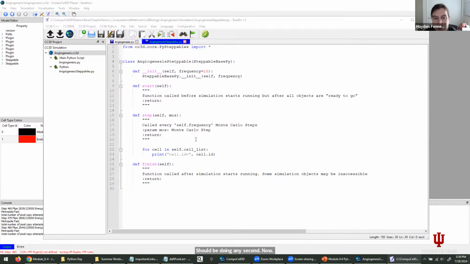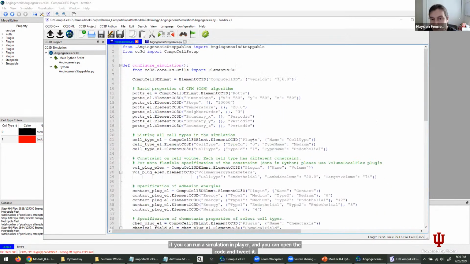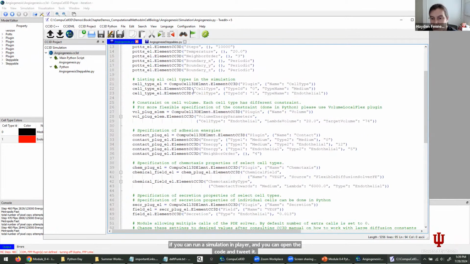Yes. So if you can run a simulation in Player and you can open the code in Twedit, your installation should be just fine. If you can't do either of those things, then we are available for the next 30 minutes or so to help with that. And we'll put the exercises back up in a minute in case you wanted to take a shot at getting started on those.